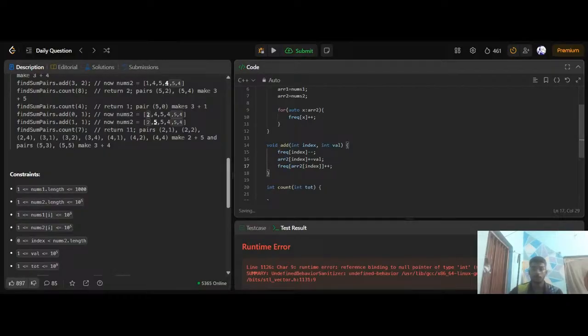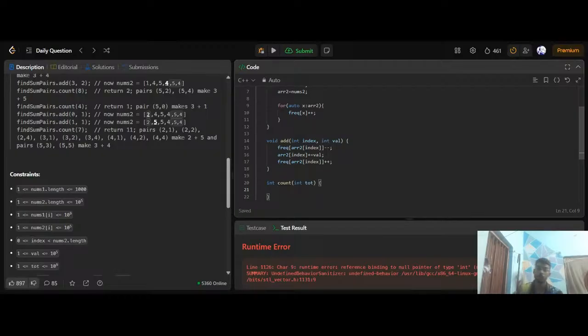Acha, one thing I did wrong here. I also have to do this, right? This minus minus. I was doing just index minus minus. Okay. This will add the element in the map and also update the array 2. If we don't do this, then also it will work fine because all the elements of array 2 are in the frequency, right? So there is no use updating the array 2 elements, but no issues.